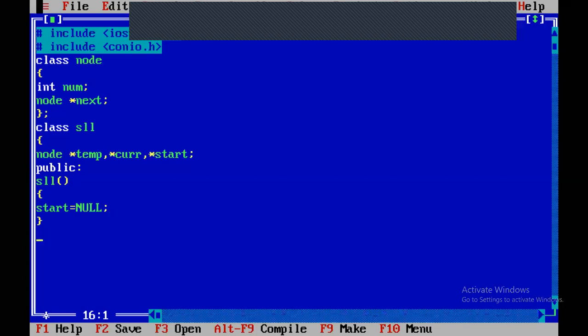Then I will use some functions. Void create is one function, and void display is another. These are the two functions I am using for creating a linked list. Later we can add more functions one by one, no problem. The create function is used to create a single linked list, and the display function is used to display the linked list.